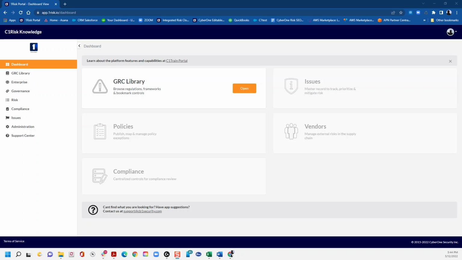Today, we're going to give you just a very quick overview of the risk management module. And note that there's a lot of different things that you can do in this module. And today, we're just going to give you the highlights and the foundational building blocks.